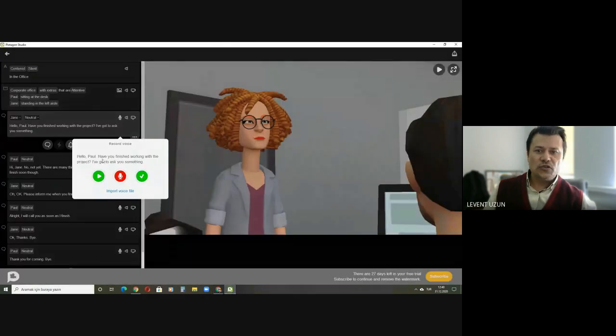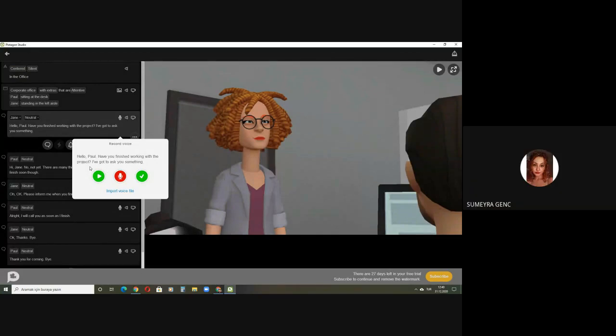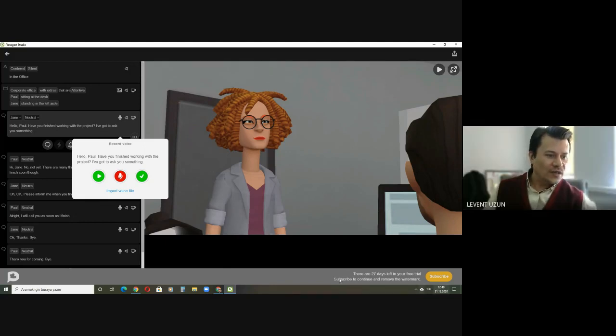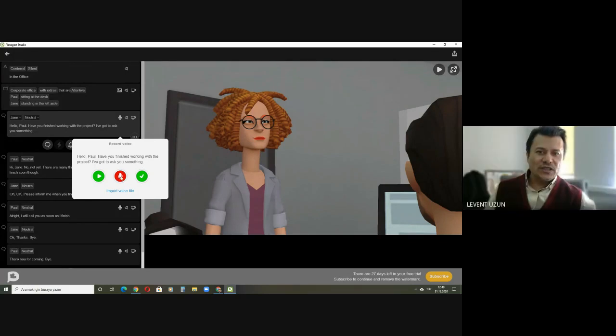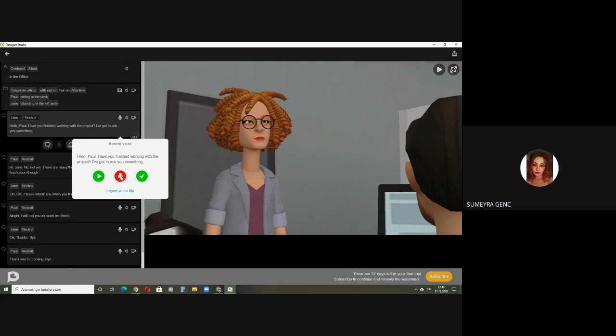But Sumera, can you read these lines? Is it visible? Can you read them? If you can make it bigger, I can read it. Unfortunately, right now, I don't have this option to make this bigger. So this is the line. Hello, Paul. Have you finished working with the project? I've got to ask you something. Have you noted this? Yes. Okay. So when I click on that, you will speak it. Shall we try? Yes, let's try. Okay. Now we are ready.